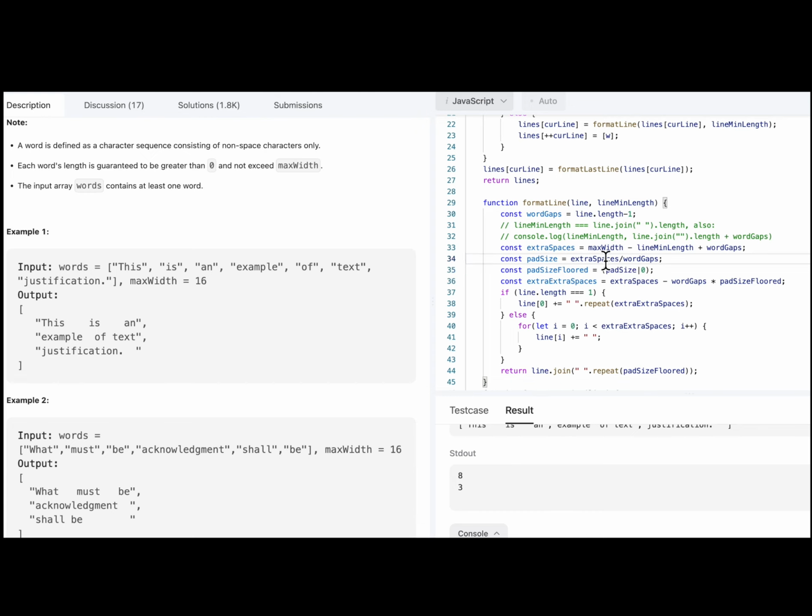So now we can get the pad size, the extra spaces divided by the word gaps. But we don't want a decimal point in there, so we're going to have to floor that. And then the extra spaces are going to be the extra ones. So extra spaces are the word gaps plus the pad size floored. Extra spaces minus extra spaces are the number of extra spaces minus the word gaps times the pad size floored. The word gaps, in this case, we have 2 word gaps, and the pad size floored was, what did we say? It was 4.